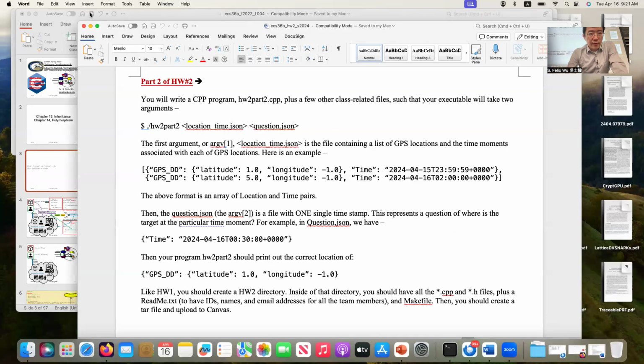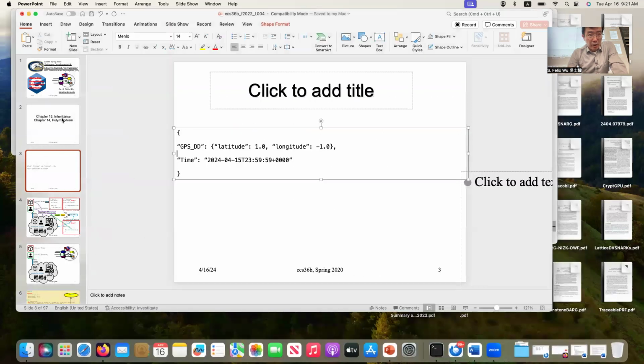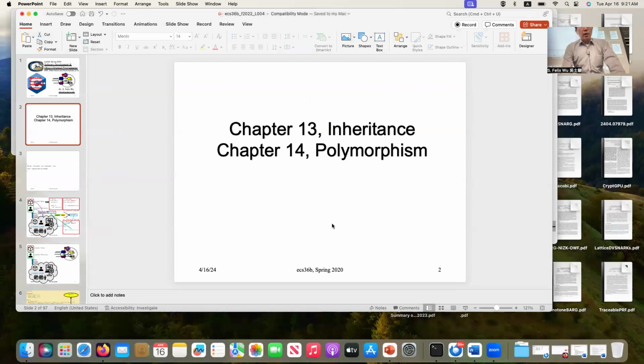I'm going to first talk about the next topic, and then I will do more logistics. We're going to talk about chapters 13 and 14 together because both of them are related to inheritance. Chapter 13 is about basic inheritance, and chapter 14 is a more advanced version of inheritance, which we call polymorphism. I mean, how do you use inheritance to realize the concept of polymorphism? These are the two chapters we're going to cover right now.